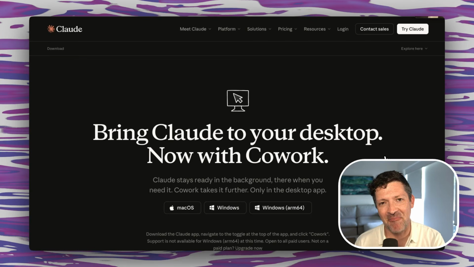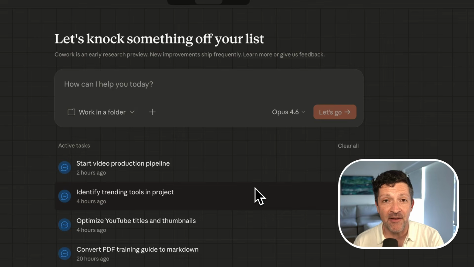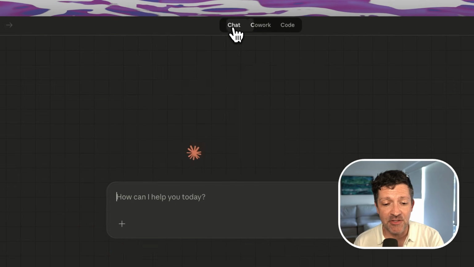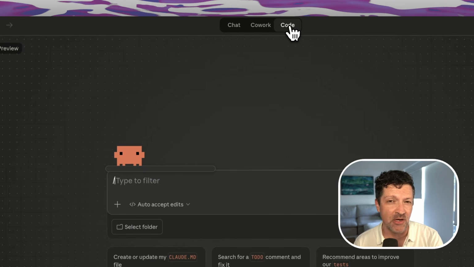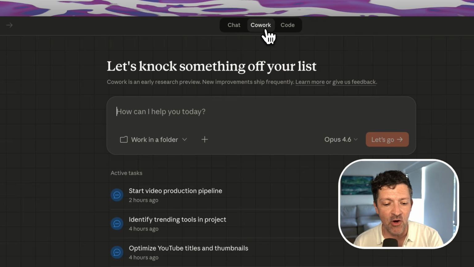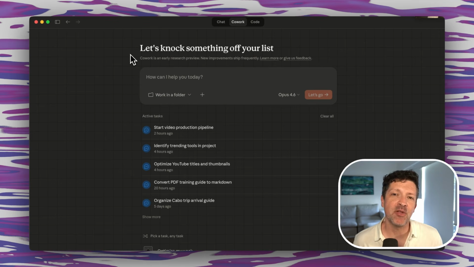If you don't have the desktop app for Claude, you can grab that at claude.com/download. And when you fire that up, you've got access to chat, which is the normal Claude, and then you've got Cowork, which is what we're going to focus a lot on today, and also access to Code here, which we'll touch upon. But inside Cowork, the beauty here is that you can pick a folder that you want to work in. And for today's example, we're going to look into how to build our own OpenClaw Advanced AI Agent.